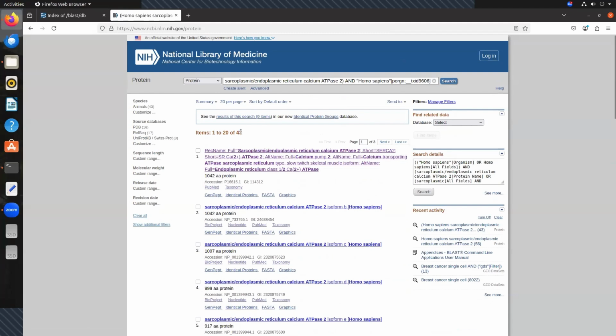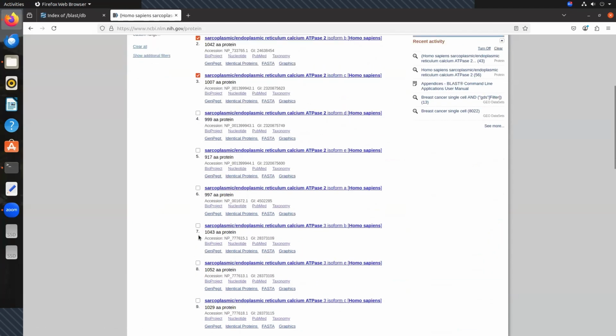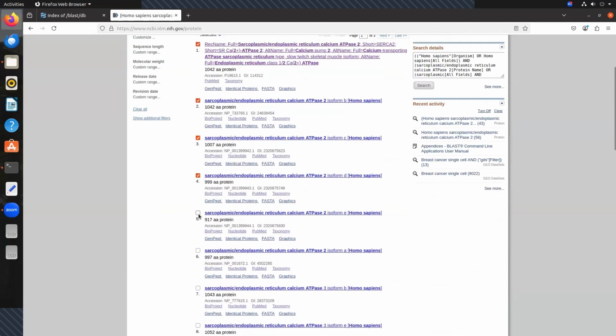We can download all these 43 output sequences, but since it will take a lot of time, memory and space, we will be selecting just the first 5. 1, 2, 3, 4, and 5. You can choose accordingly.